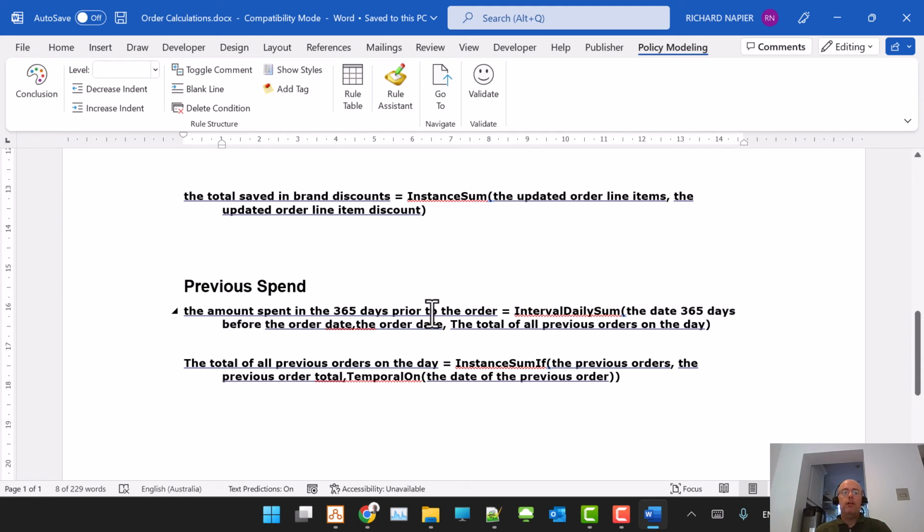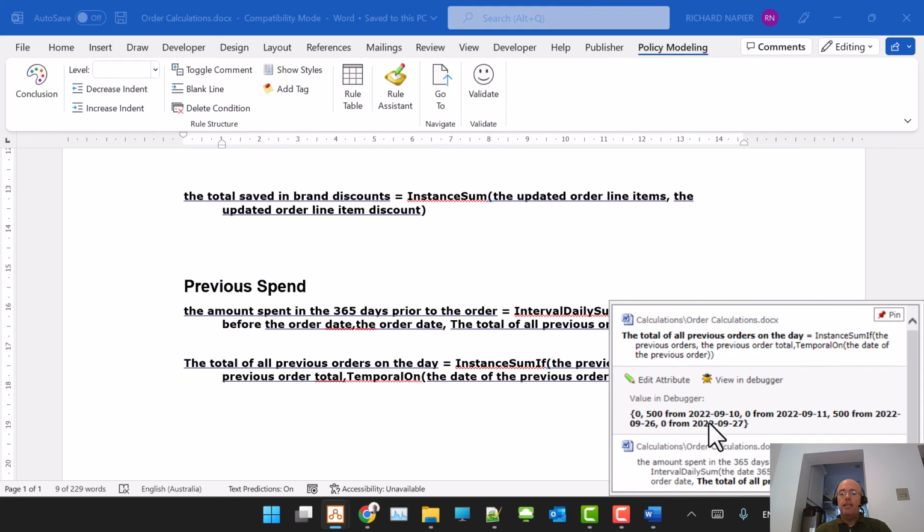So when we calculate the amount spent in the 365 days prior to the order, we have to be able to think about, well, what's the date 365 days before the order date? And what was the total of all previous orders on the day? Because the total of previous orders on the day will give us the amount that you spent in previous orders prior to that order date. So the total of all previous orders on the day is actually a temporal attribute. It has a value that changes over time.